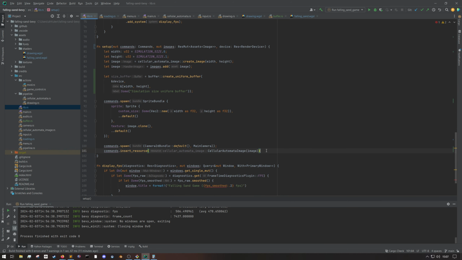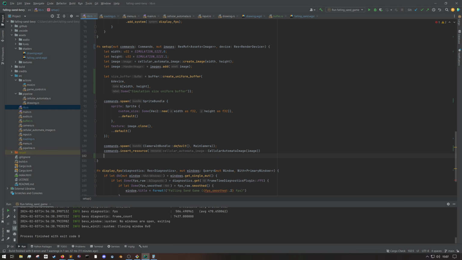And we want to insert it into the commands as well. Insert the resource, cellular automata buffers, and this contains our size buffer. I've named it buffers because we're going to have more than one. Spoiler alert. Okay, that's unnecessary, take that out.